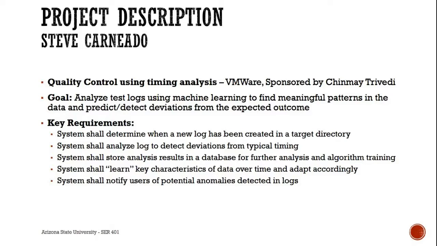So, quality control using timing analysis is a bit of a mouthful, but in our case, what it boils down to is the analysis of test logs using machine learning algorithms that we're going to implement in software to detect deviations from expected timing of different tasks in the test phase.